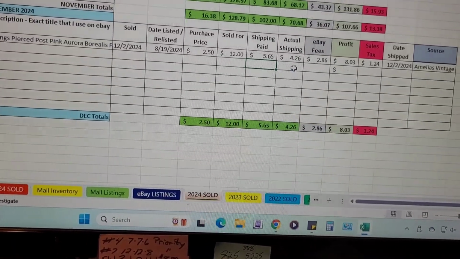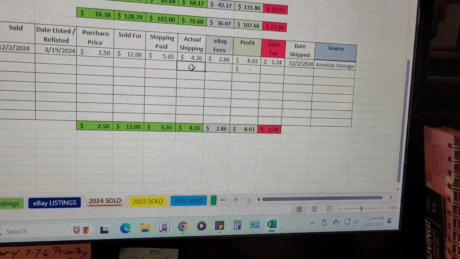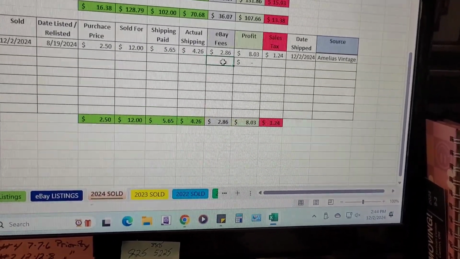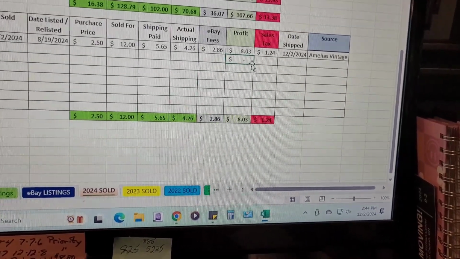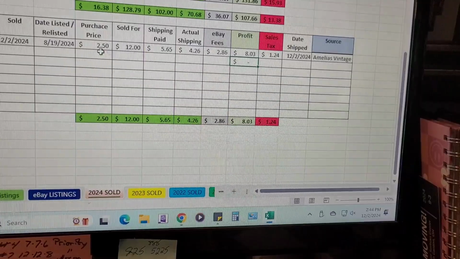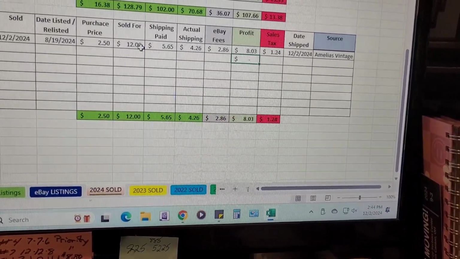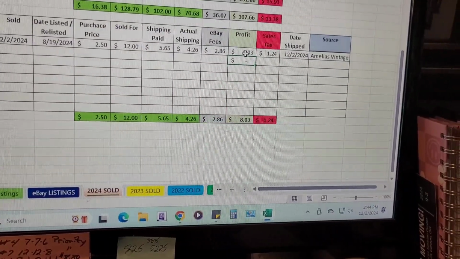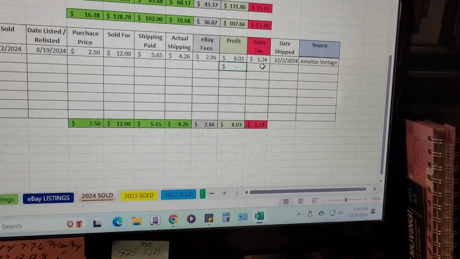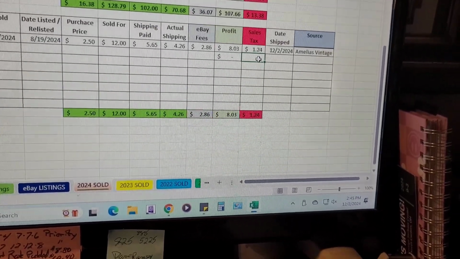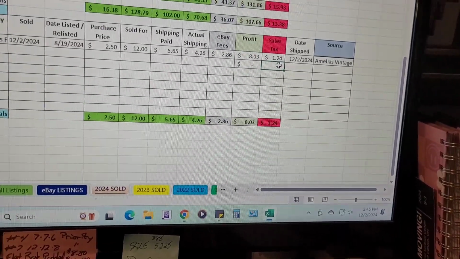The shipping paid, the actual shipping, this is what the customer pays. The actual shipping that I pay, the eBay fees that I pay, and then the profit that would result from all this being subtracted. So this would all be subtracted from this, what it sold for. And then that would be how I would get my profit amount. And then the sales tax would go right here, and that's what eBay keeps to send to the States.